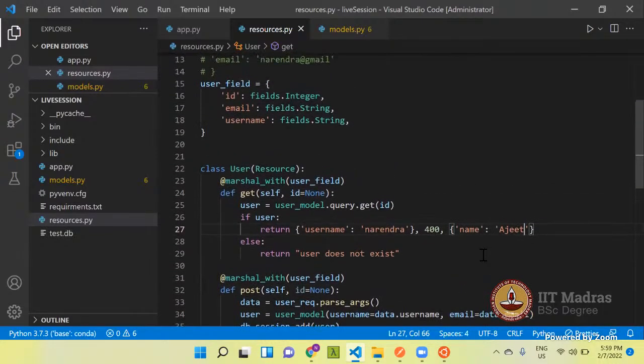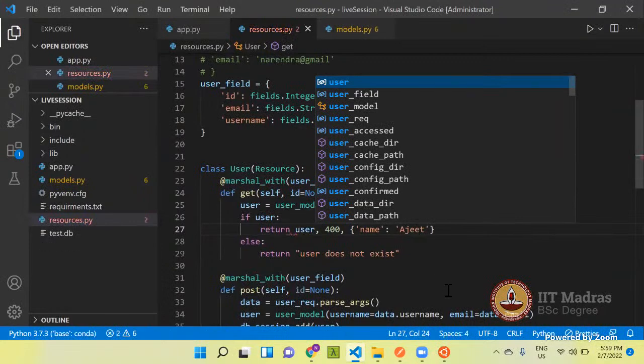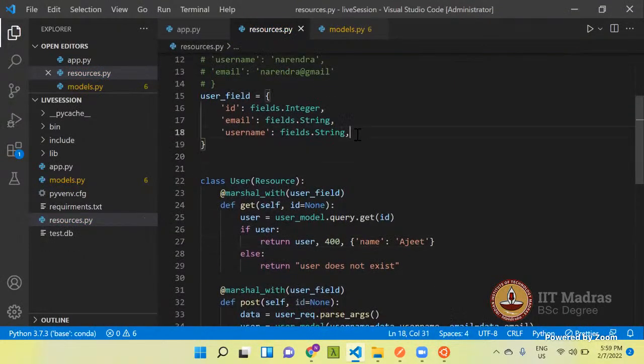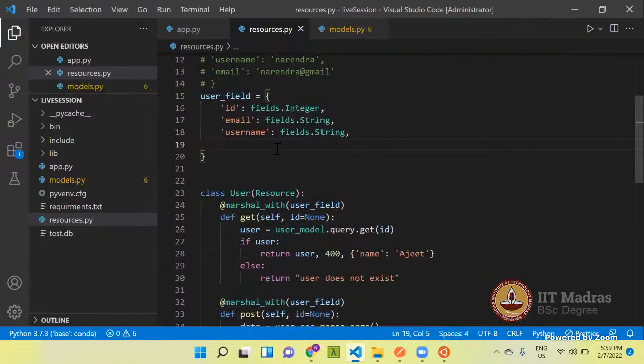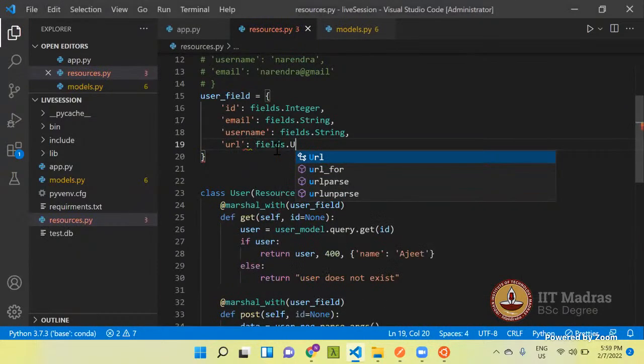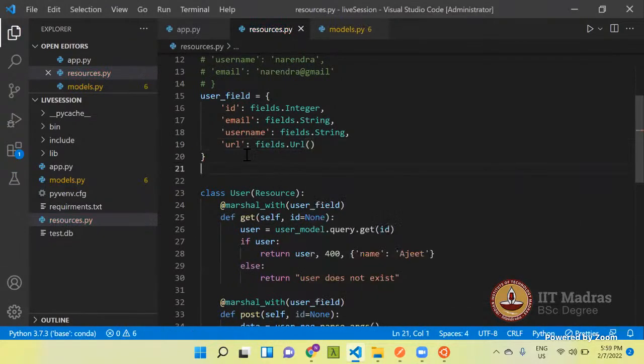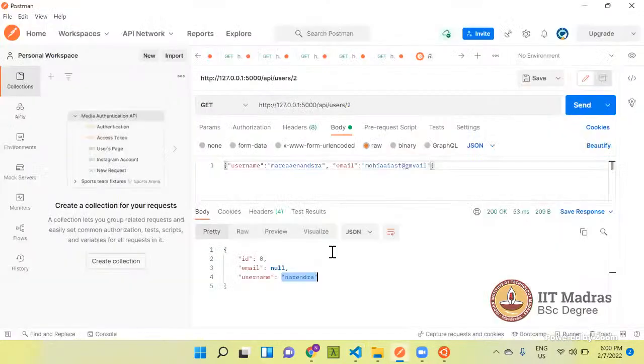So I wanted to discuss some more things. Let's say with the response, you want to send the URL of this resource also. You can do it easily. You just need to use fields.url. If you use fields.url, it will send the URL of the resource also.